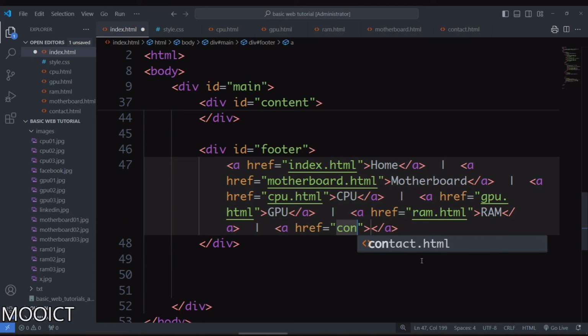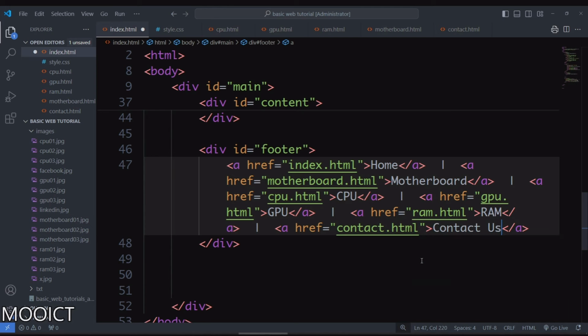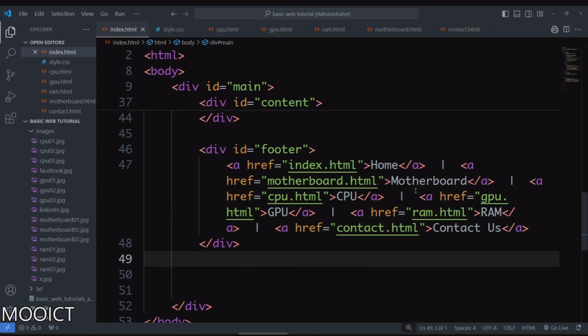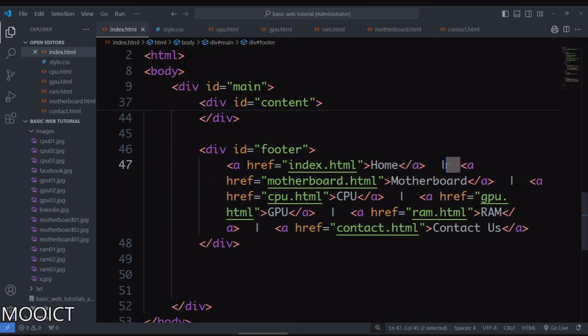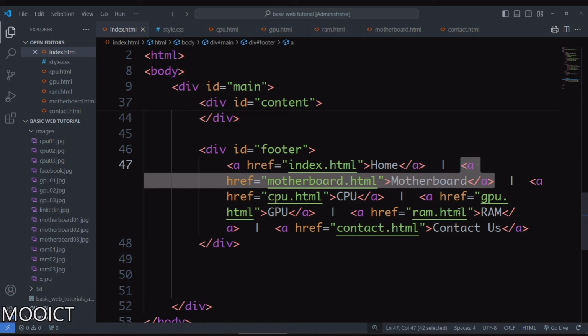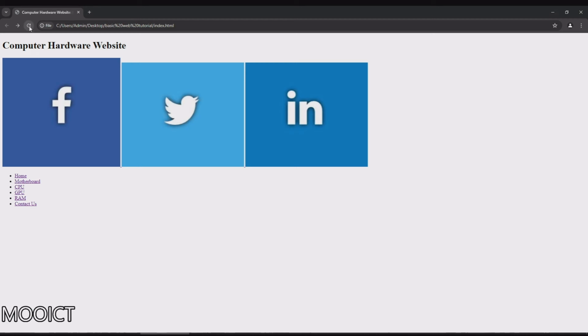And lastly, we'll do that contact page. Just say contact us. So that's what it looks like. At the end of every one of these tags, we're just putting two spaces there, and then we're putting the new tag inside of them. So we've got our motherboard, CPU, GPU, RAM, and contact us, along with the home page. Let's see what all of this looks like now. Our content H2 is showing up here alongside our footer navigation bar here. That's all going to go to the same pages again, but that's fine.